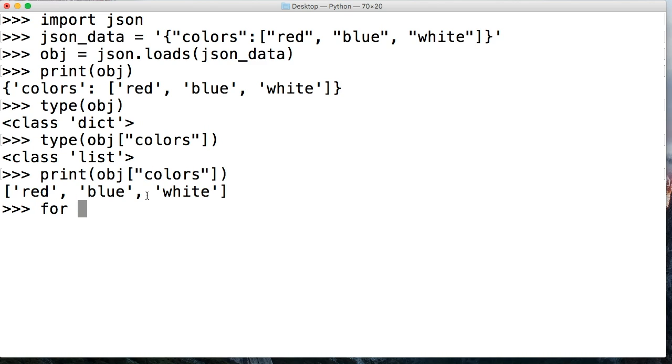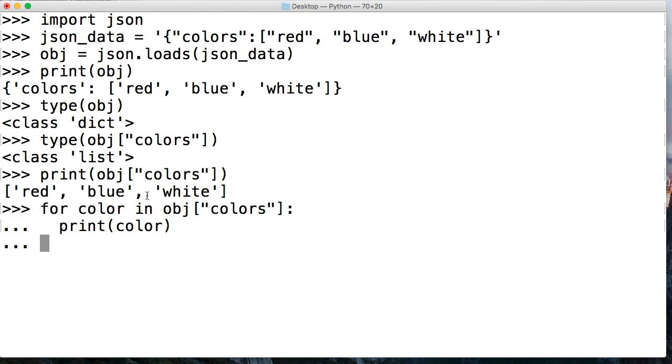So we could do for color in object, square bracket, create a string, colors, close our string, close the square brackets, colon, 2 spaces, and then we'll just do print color like that, hit return, and there we go. We got red, blue, and white, printed out our colors. So that's how we can work with objects containing an array.